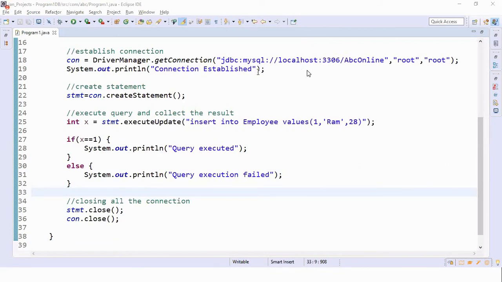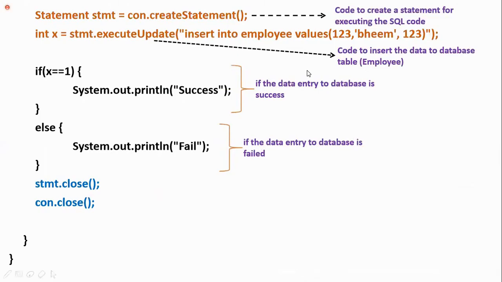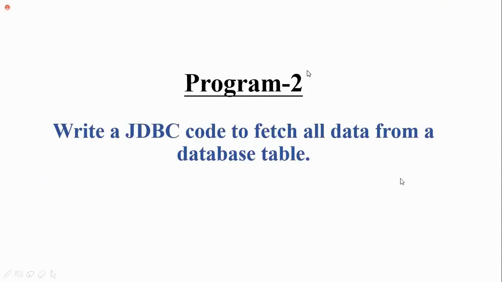Okay, now, what is the next thing that we have to notice here? This part is done. The next program that we have to understand is: write a program to fetch all the data from a database table. That is the second program. Write the heading of the program: write a program to fetch all the data from the database table.